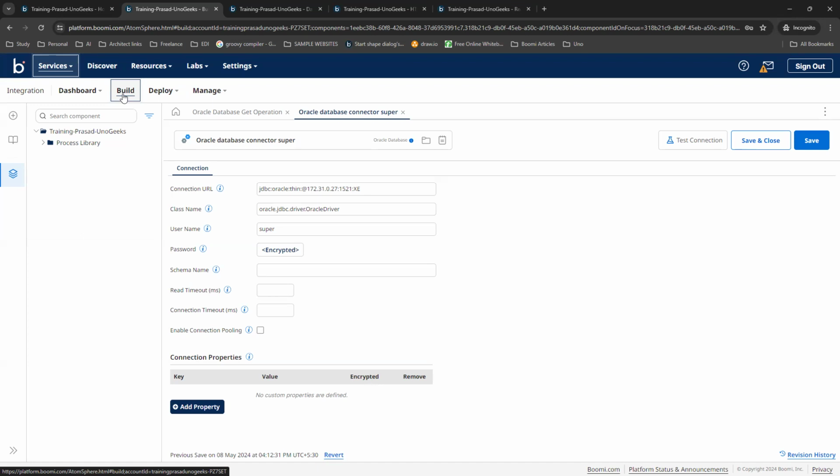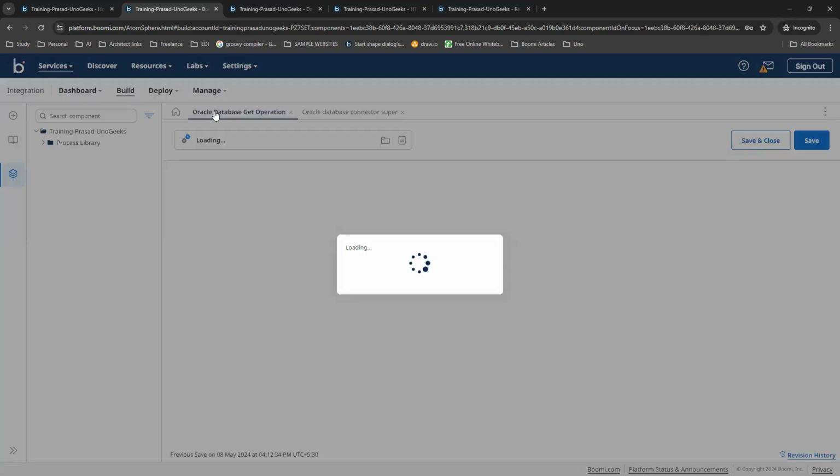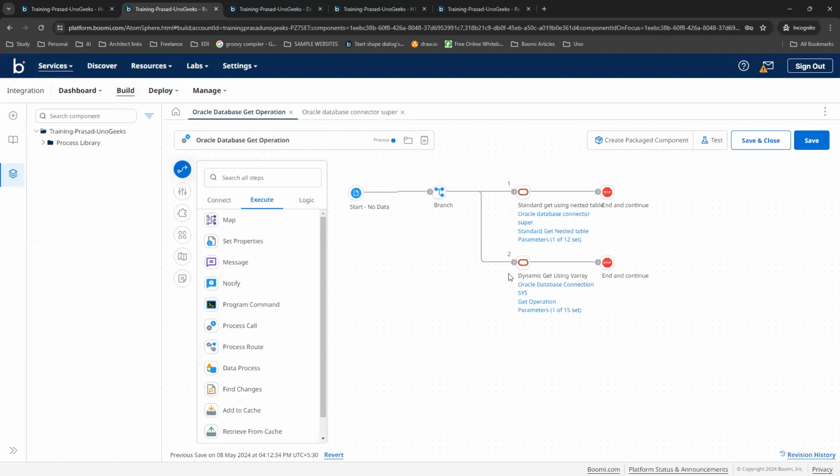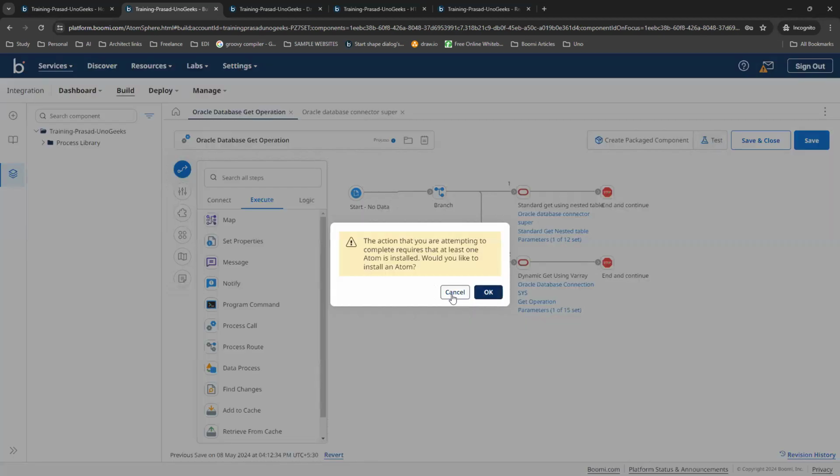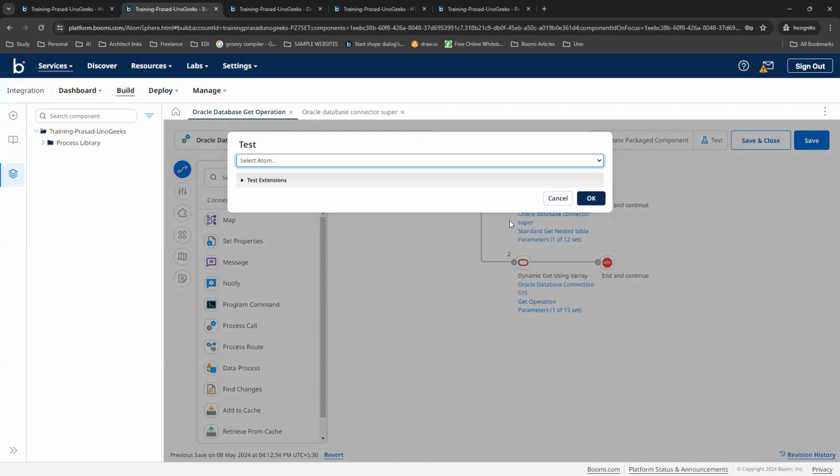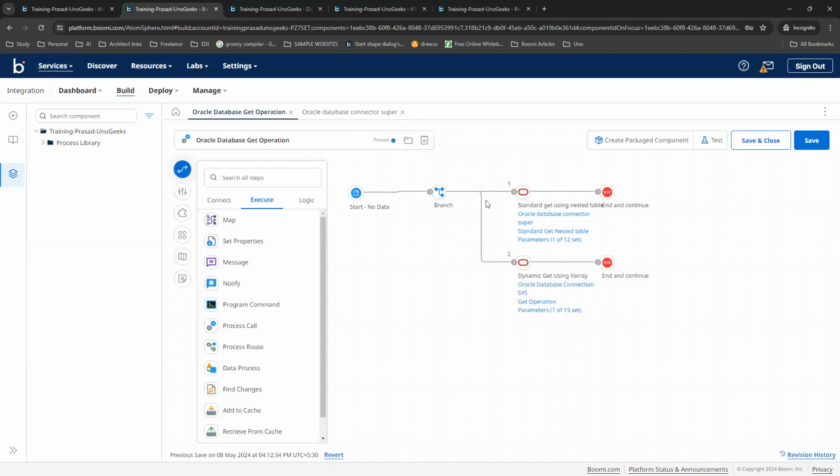And this canvas also gives you the opportunity to test. This is a simple process from the process library, nothing that I've created yet, but this gives the option to test as well, from the unit testing perspective. You get to do those things here.